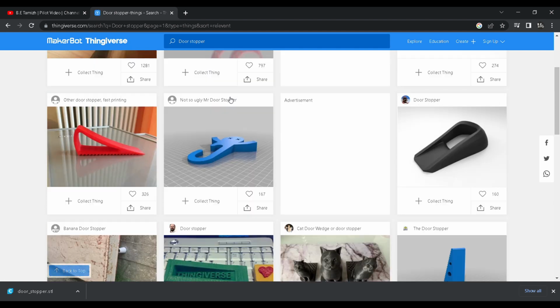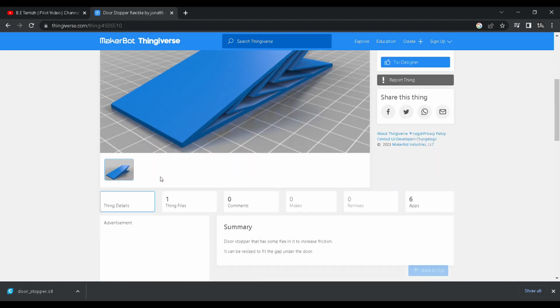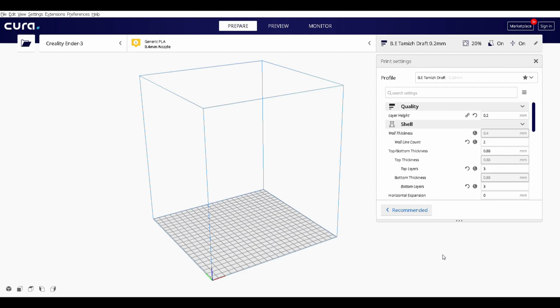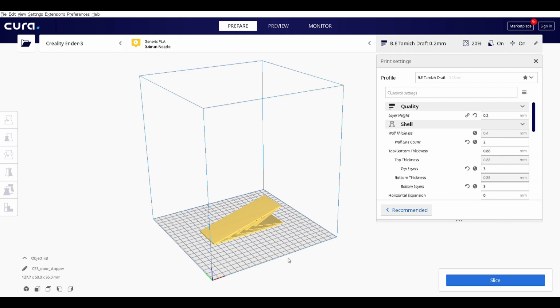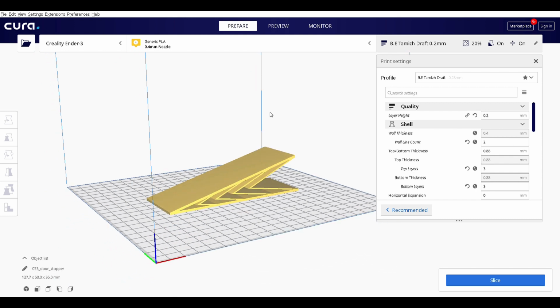I'm just looking for a door stopper right now. Now let me download this. Go to the thing files and download. Now let us open the file. So this is the default orientation of the part. You can use your various mouse buttons to make navigations.